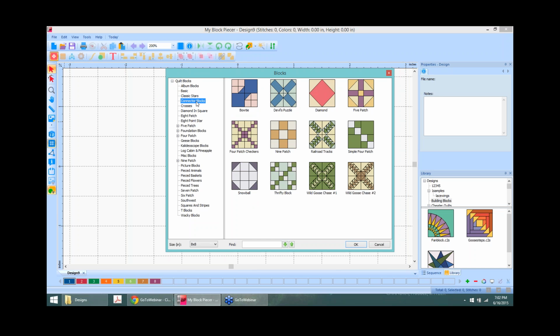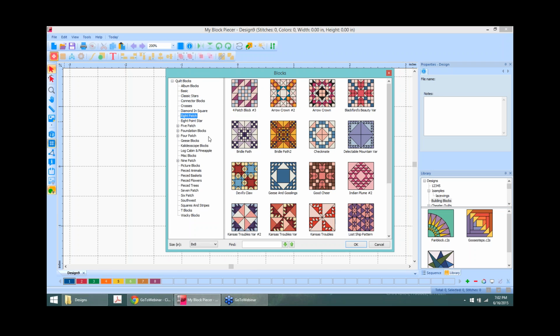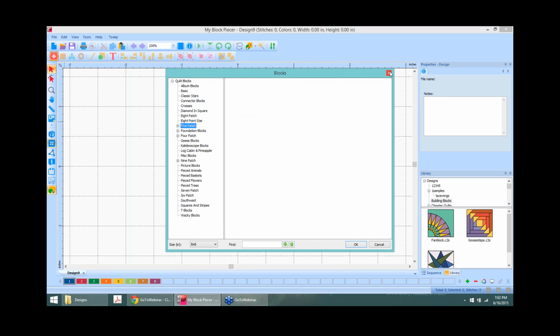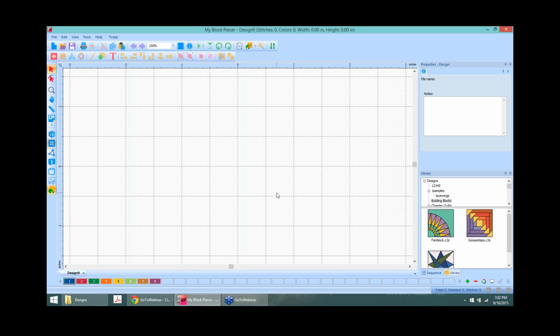We always want to do something different. We've got a block of the month that we want to see if we can piece in the hoop. We've seen a block in a magazine, or we've purchased a pattern, or we've seen them on Pinterest. And I encourage all of you to play with different blocks and see what you come up with.